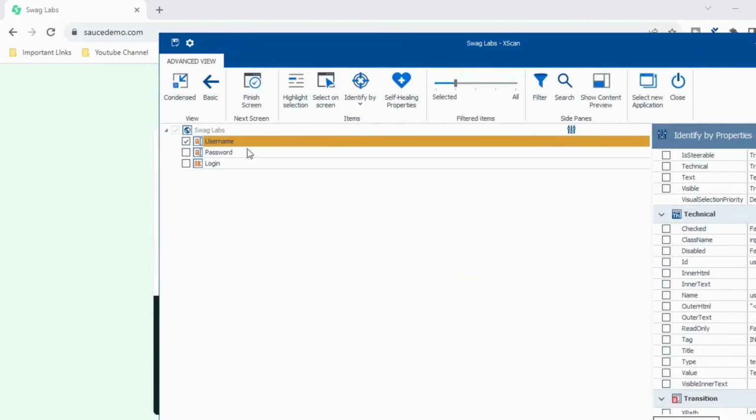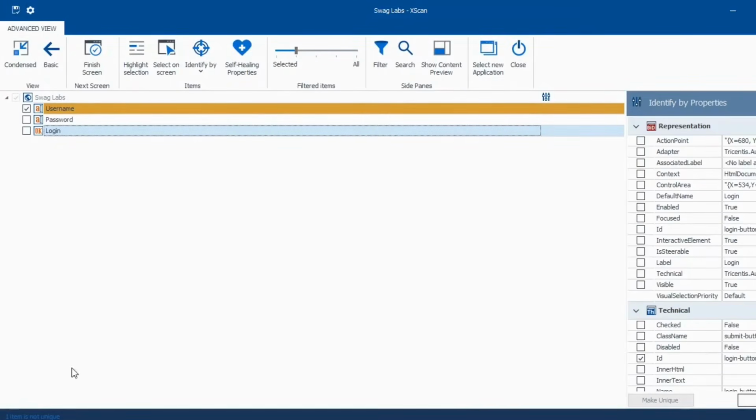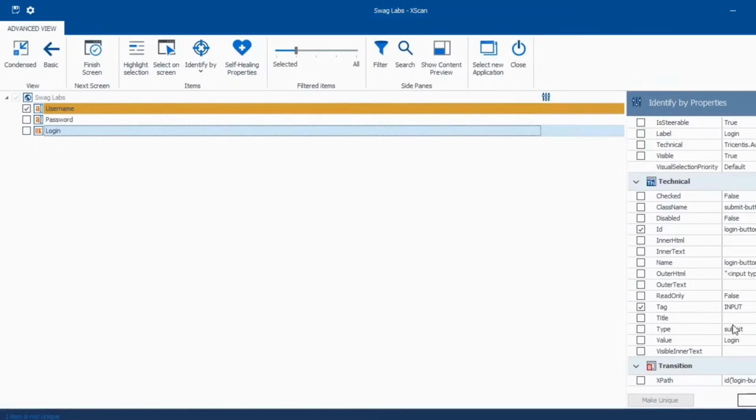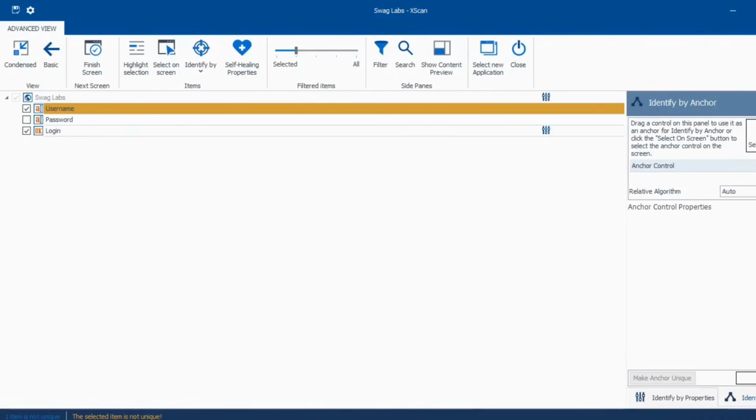If I click on this, and login is unique, so let me do it like this. Let me select ID, tag, and this item is unique. Now whichever element is not unique, you click on that, click on identify by, and then click on anchor. Then on the left hand side you'll see this pop-up. Now it gives you two different options. Either you can click on select on screen and select the element you want to anchor it to, or you can drag and drop as well.